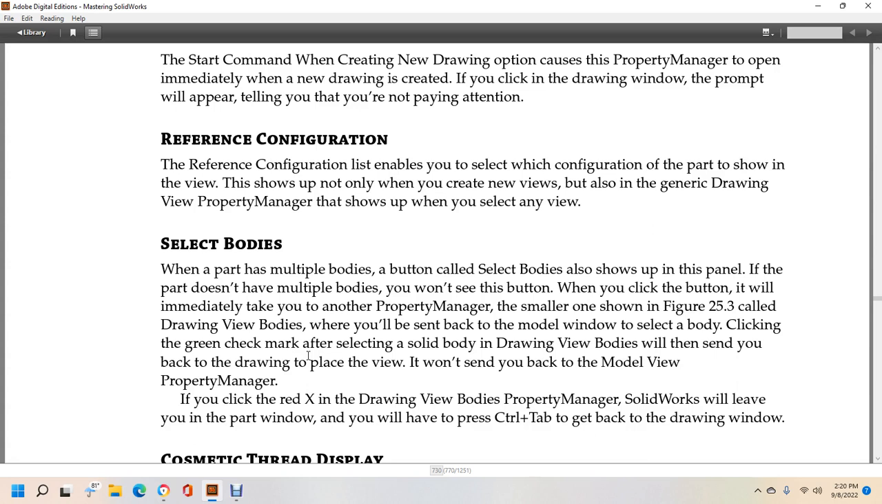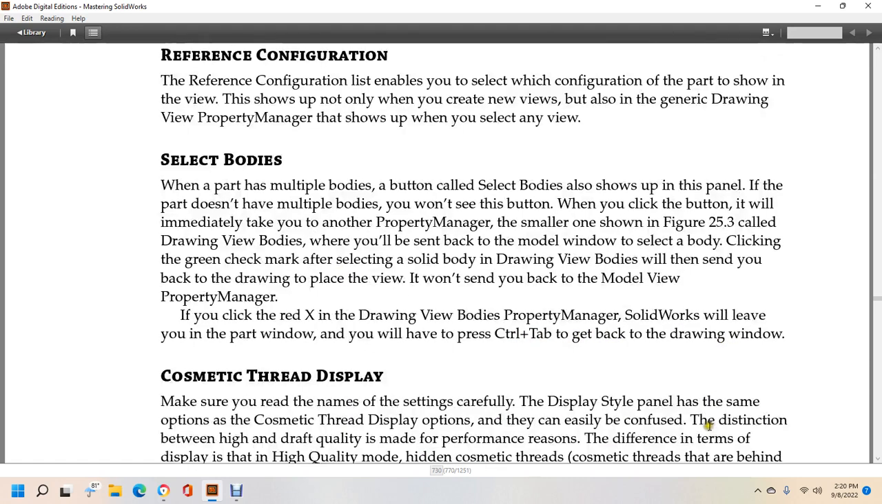When you click the button, it will immediately take you to another, smaller property manager, shown in Figure 25.3, called Drawing View Bodies, where you will be sent back to the model view window to select the body. Clicking the green check mark after selecting the solid body in the Drawing View Bodies will then send you back to the drawing to the placement of the view. It wouldn't send you back to the model view property manager. If you click the red X on the Drawing View Bodies property manager, SolidWorks will leave you in the part window and you will have to press Control Tab to get back to the drawing window.